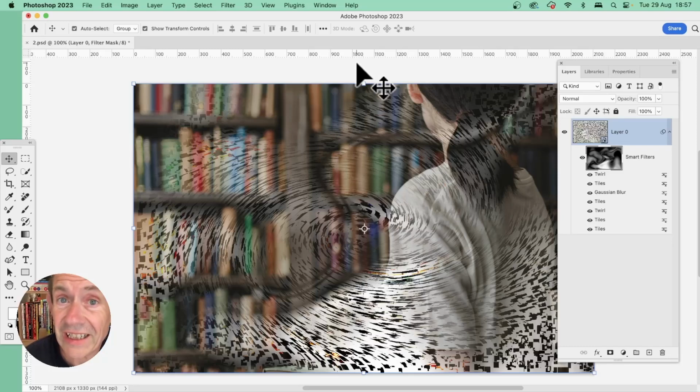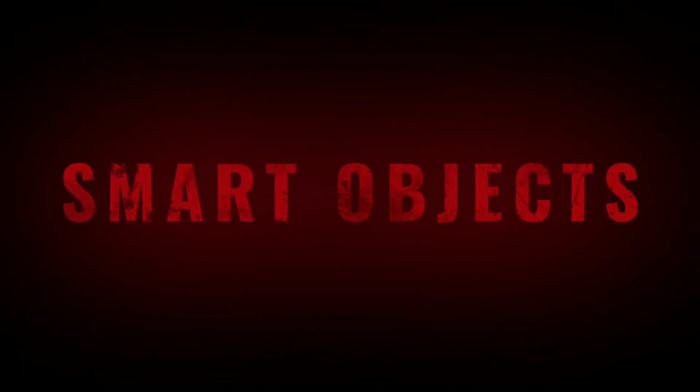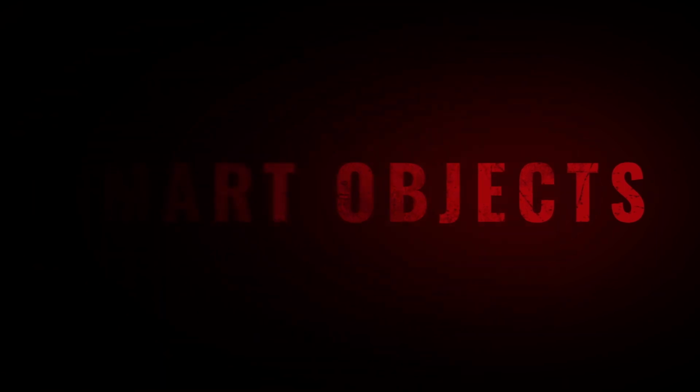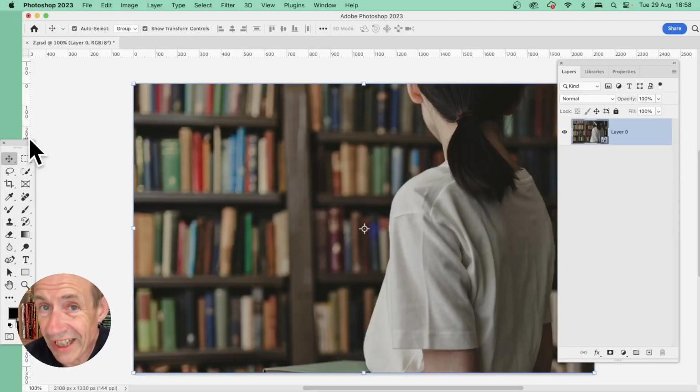How to turn a layer into a smart object and then add smart filters, and how to manipulate those smart filters in Photoshop. Here's an image. It's just a layer in Photoshop. It's an Adobe stock image, and you can see over here, layer 0. Of course, it could be any layer.